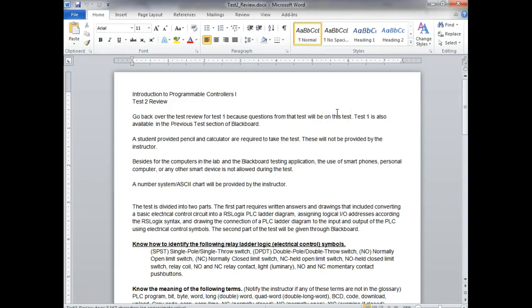Go back over the test review for test one, because questions from that test will definitely be on this test. Test one is also available in the previous test section of Blackboard. I'll get that up tonight. A student-provided pencil and calculator are required to take the test. These will not be provided by the instructor.